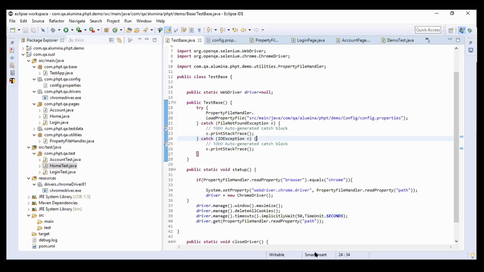Appium is an open source tool like Selenium. Normally in industry we use Appium for mobile test automation.